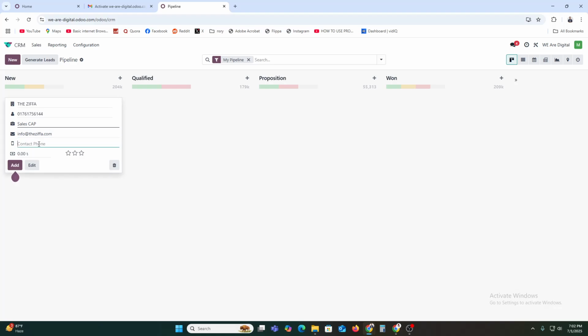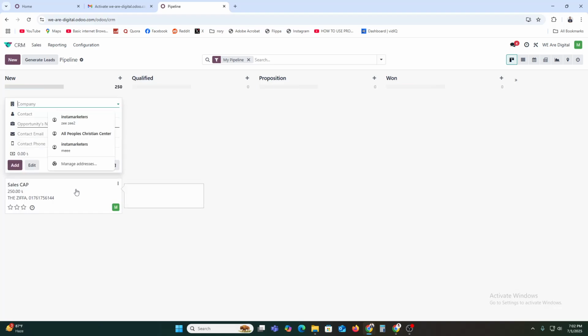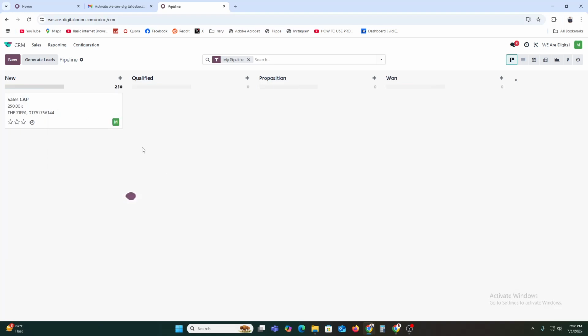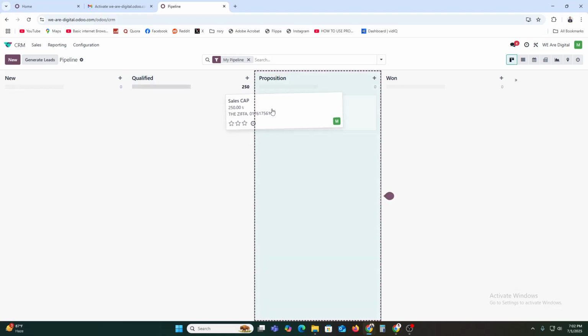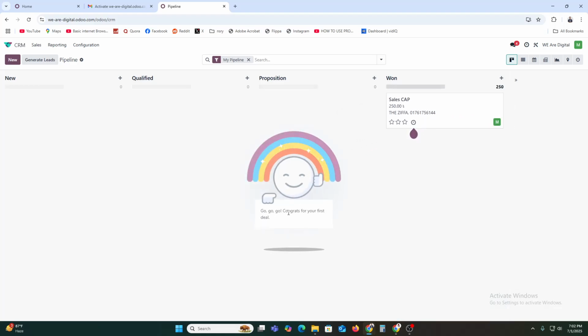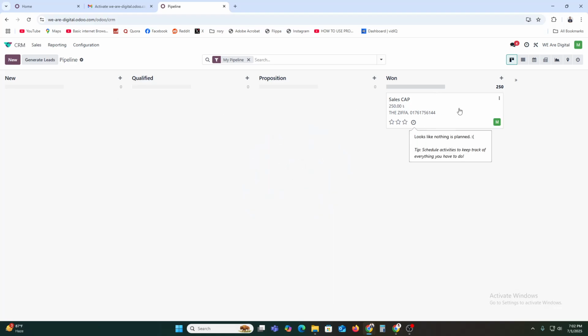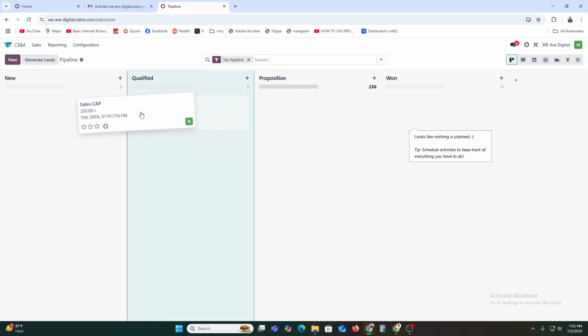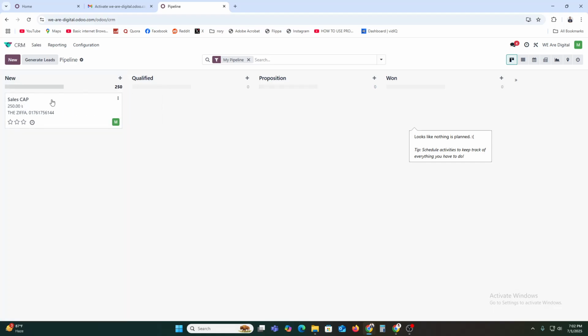Then you can provide any contact number, or you can leave it this way. Just click add, and it has already been added here. So here you can see you can play with this one. You can place it here, you can place it there, you can place it here also. Now you can say congrats, your first deal is done. So in this way you can easily do your things with this lead.